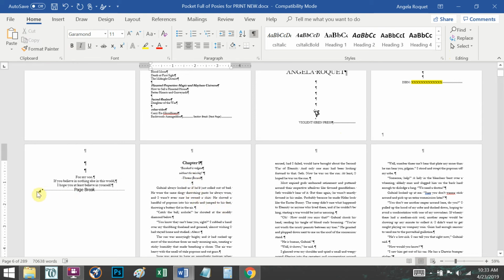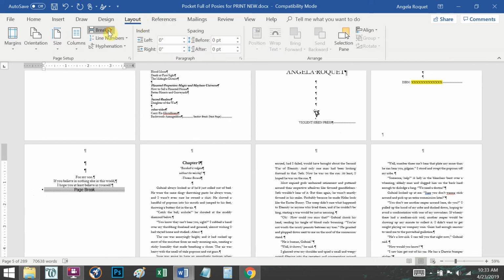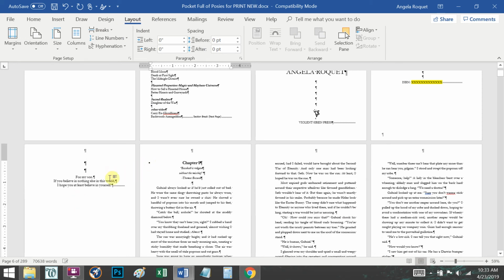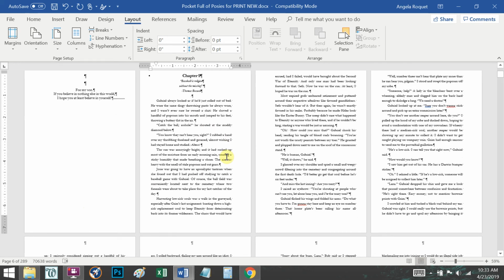And for some reason, I think it's because I have the wrong break style in here. You go breaks, next page. And we will delete this out. There we go. And now the heading style is applied to the proper text and not left over on the page before. Okay.